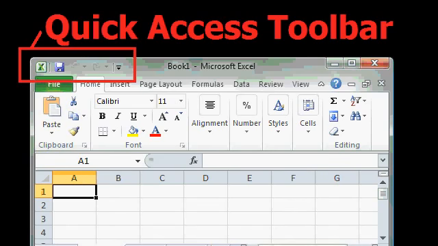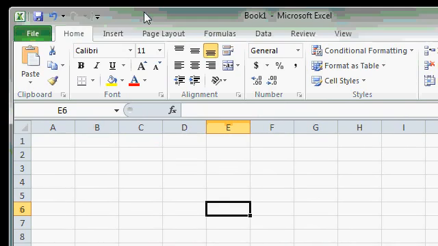In the upper left corner of the Excel window, you'll find the Quick Access Toolbar. The Quick Access Toolbar is designed to give you a place to put buttons and commands that you use on a regular basis. When you first install Excel, all you'll find on the Quick Access Toolbar is Save, Undo, and Redo. And we'll learn about these commands in a few minutes. If you have commands that you use a lot, you can add them to the Quick Access Toolbar to make them always accessible, regardless of what tab you happen to be on.